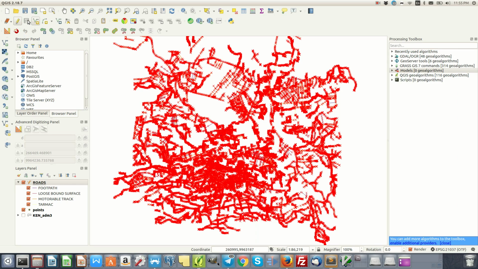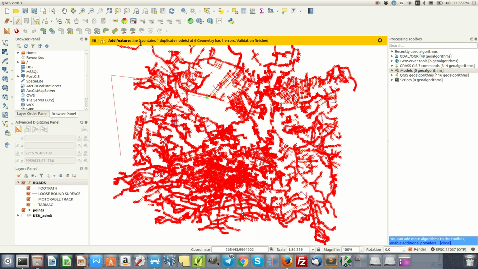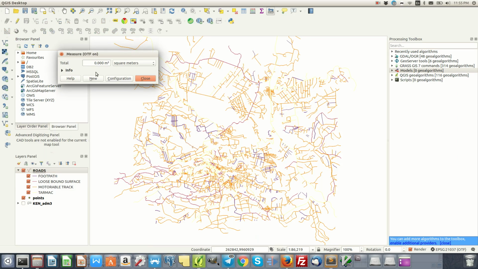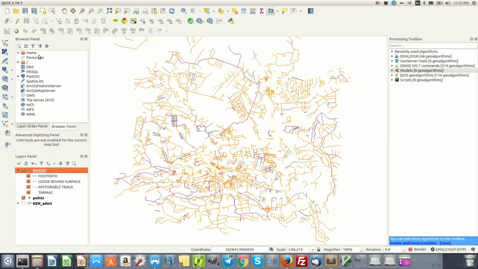Let me check. The reason is... okay, so let me see. Add feature, line 0 contains one duplicate node at 0.6, so validation finished. Okay, there's another in this layer, I guess. So let me check that. So we're gonna check that.